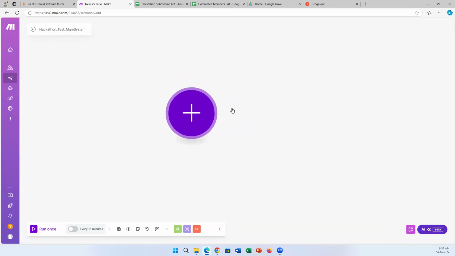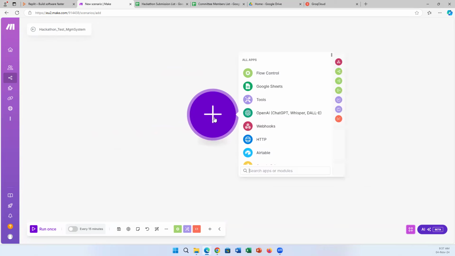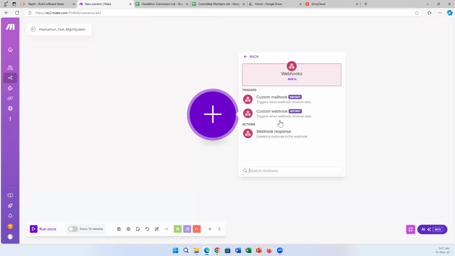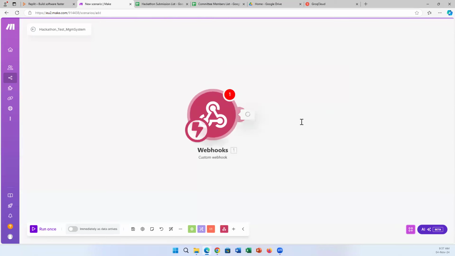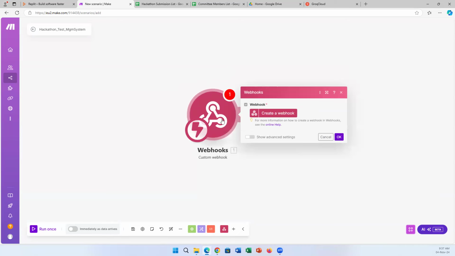What I'm going to do here is click on the plus sign, this big icon, and I will choose the webhook, right? So click on the webhook and click on the custom webhook. This is how you will receive the transmitted data from the web page. So you see it, right? Your very first module or element here is a webhook.